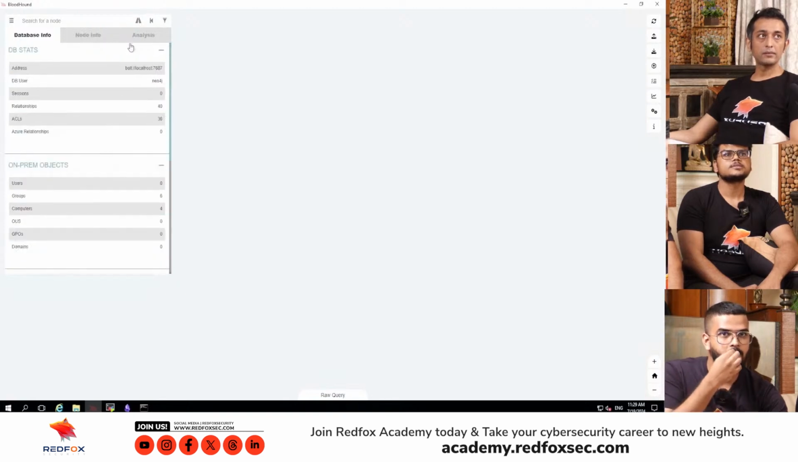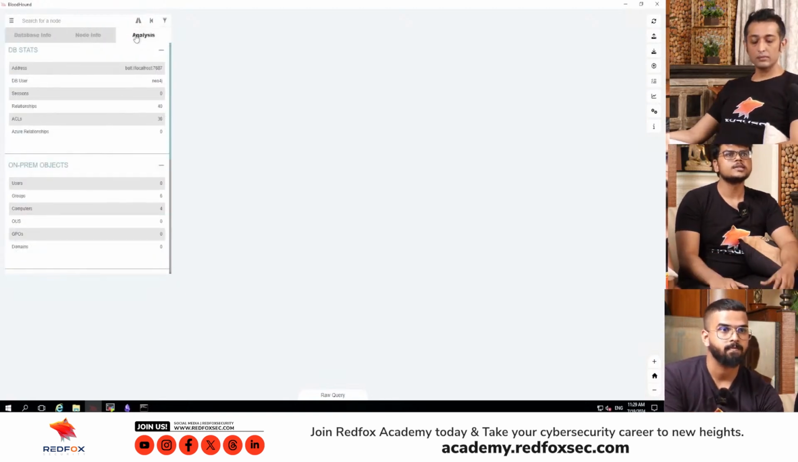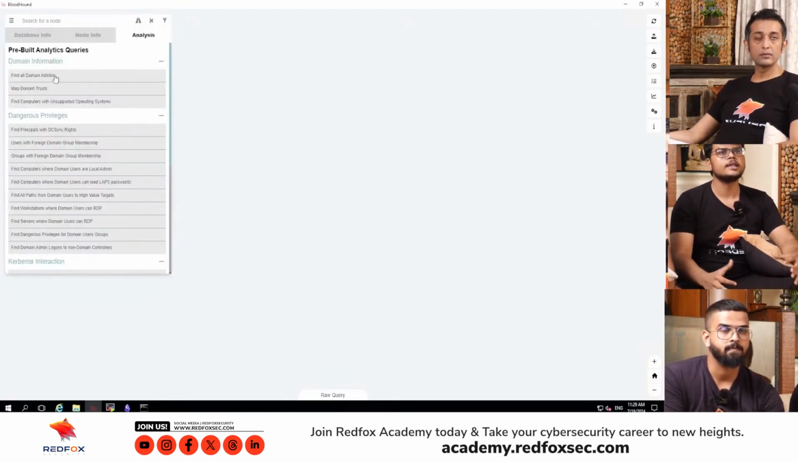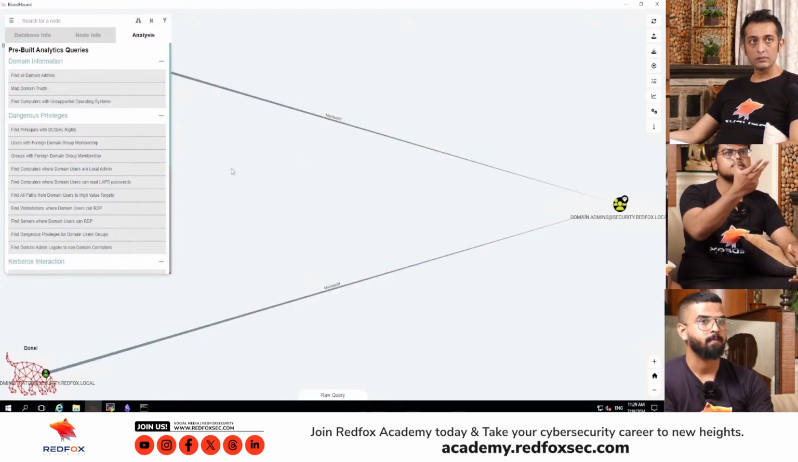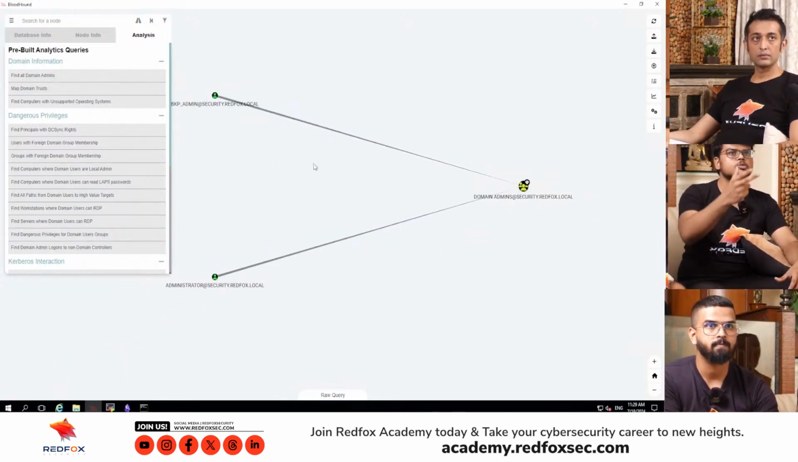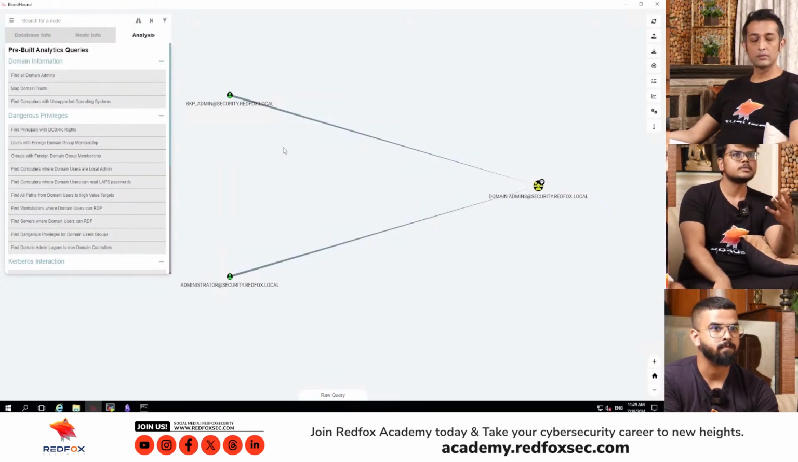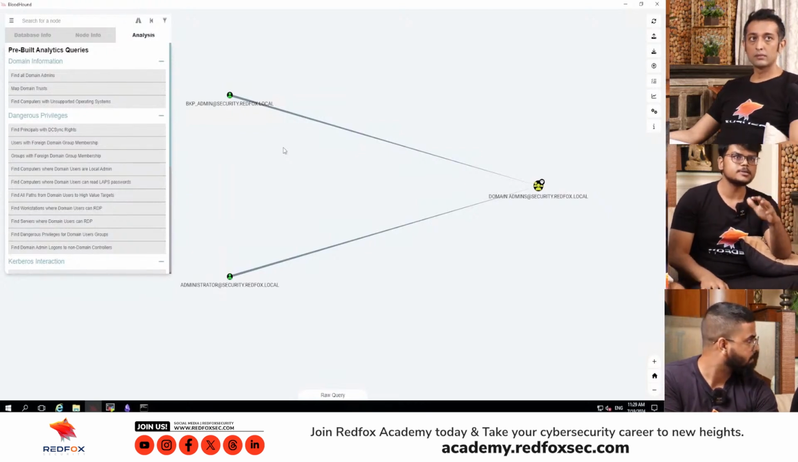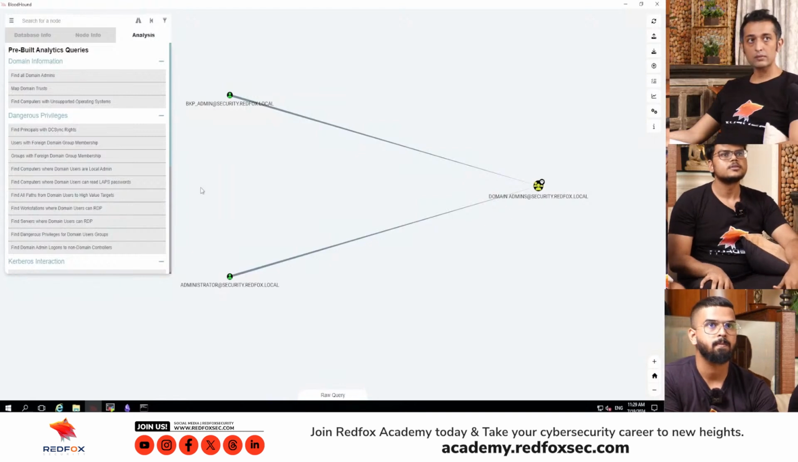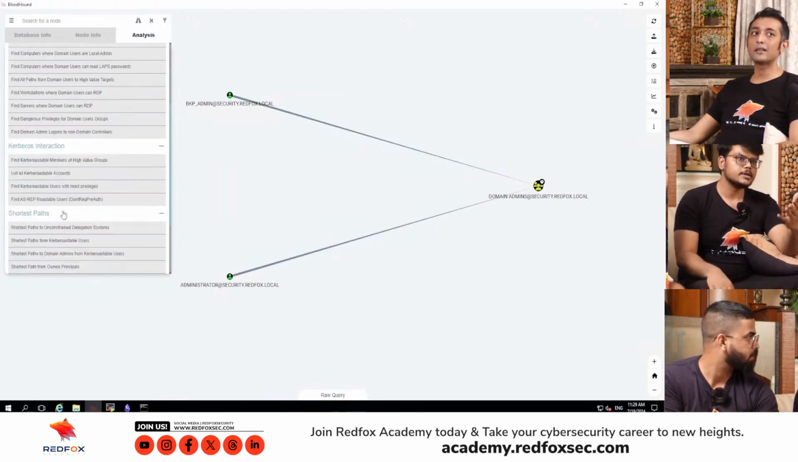So that's the GUI. It has 3 tabs: database info, node info, and analysis info. In analysis info, it has different pre-built queries. Using find all domain admins, we can find out all the domain admins. We already saw that there are 2 domain admins in the environment: one is the backup admin and the other is the default admin.